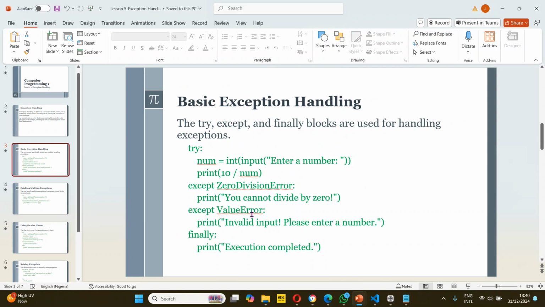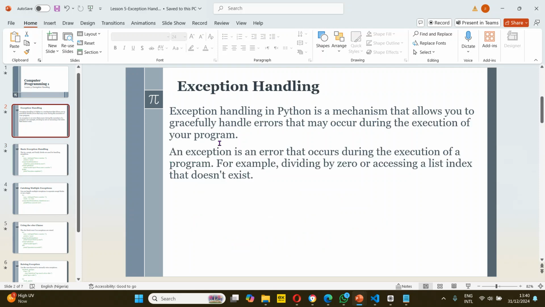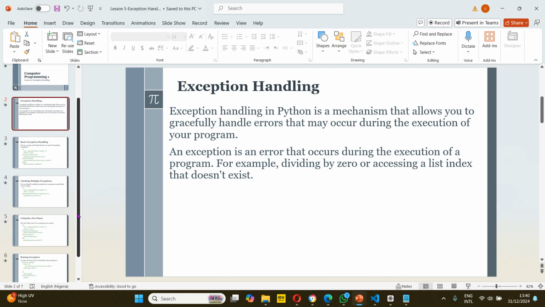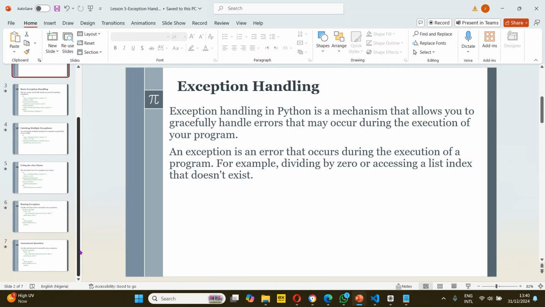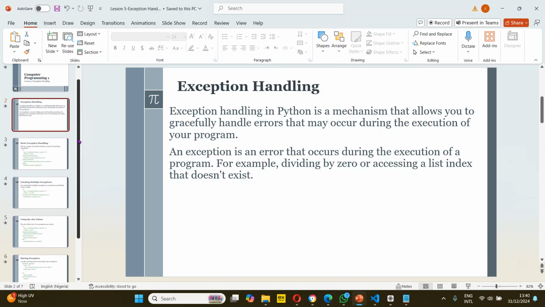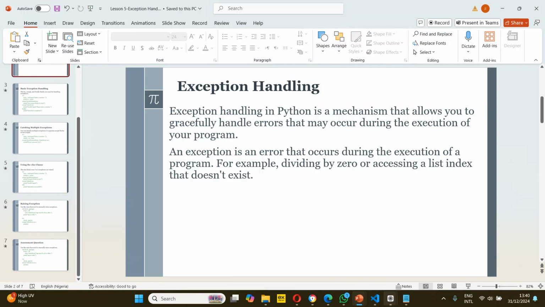If there's any question, please feel free to tell me. I'm always here to answer. Just know what exception handling is and how you can write a basic exception handling. You can see that it's very, very simple.